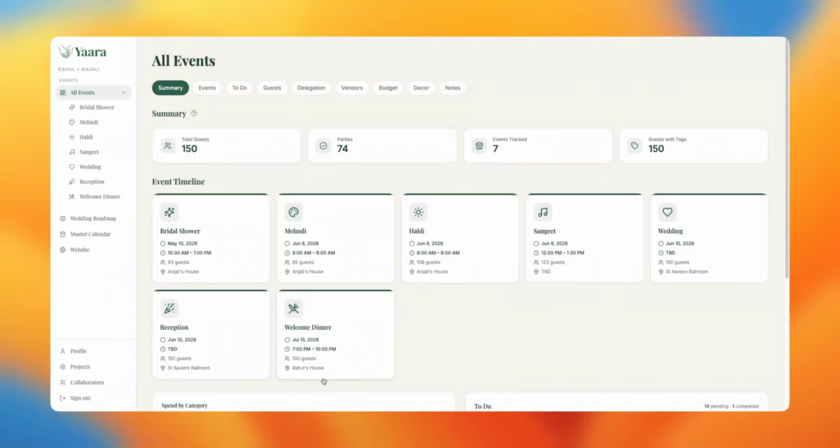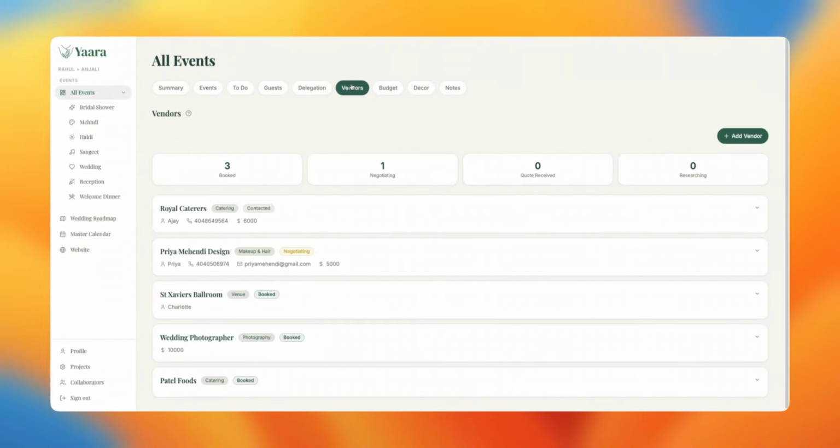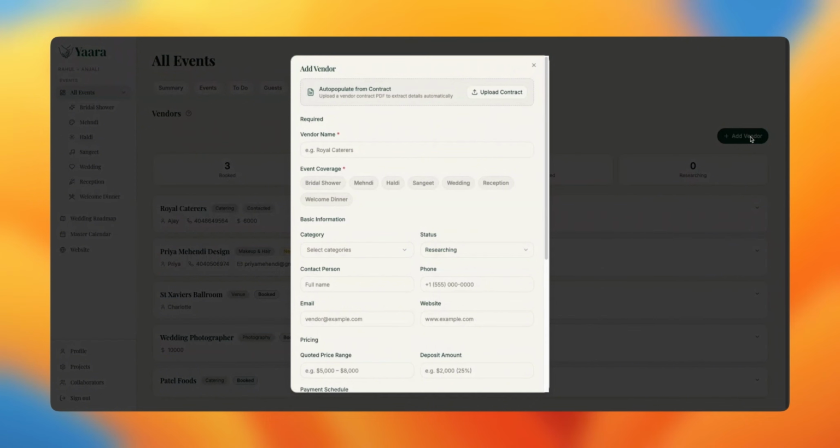So if you have 20 to 30 vendors, this is totally fine. You can track everything based on those vendors. So let's get started here. We are in the All Events tab right now, and let's go to vendors at the top there. Let's click on Add Vendors at the right of the screen, and it'll pop up an interface to enter all the information related to that vendor.